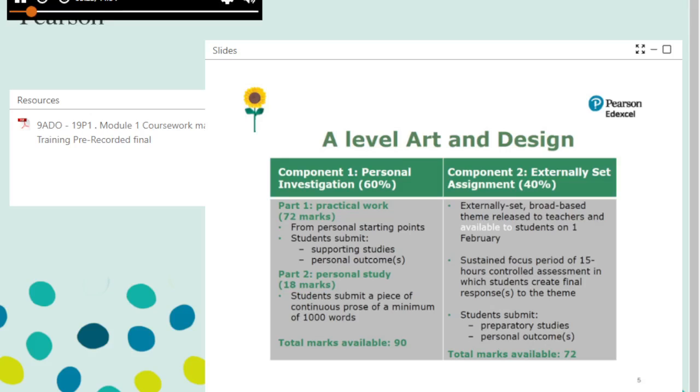Candidates will be required to develop ideas and generate practical work using research from various sources. They will need to explore media and processes, develop and refine their ideas, and present an outcome or outcomes. The candidates will work from personal starting points. And for Part 1, the practical work, students will create supporting studies and personal outcomes. The supporting studies submitted for assessment should show the investigation and development done for both Part 1, the practical work, and also Part 2, the personal study.